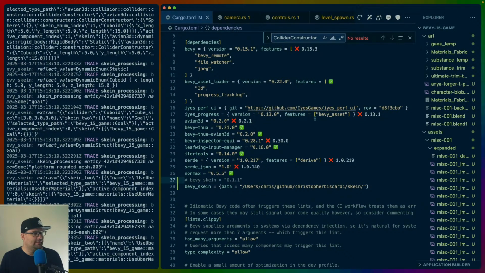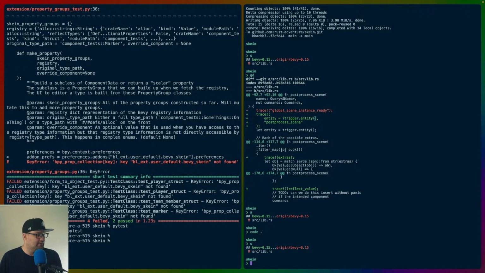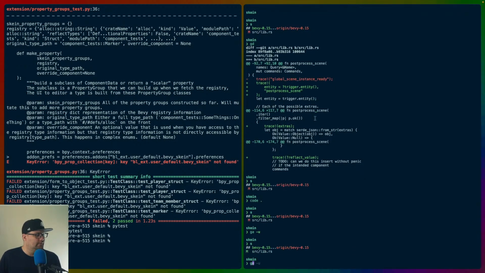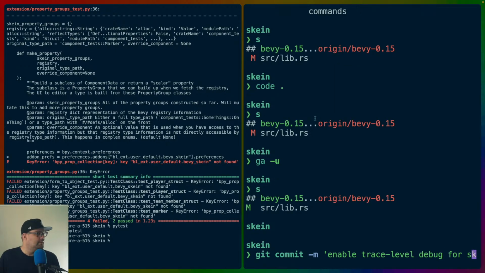Okay, cool. So that's the tracing stuff. We need to fix. I guess we can publish that actually. Now that I think about it, let's publish. Let's get off the Git main. So we'll add this. We will enable trace level debug. This is probably too small for people to see. Enable trace level debug for Skein processing.